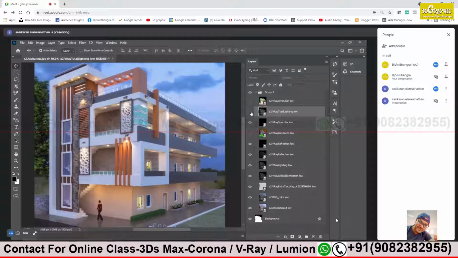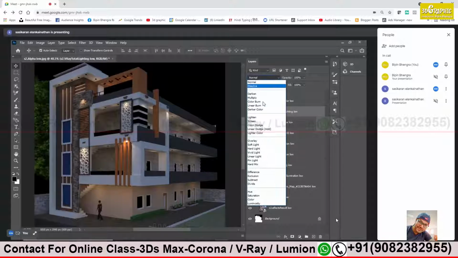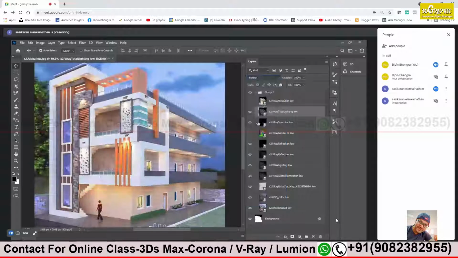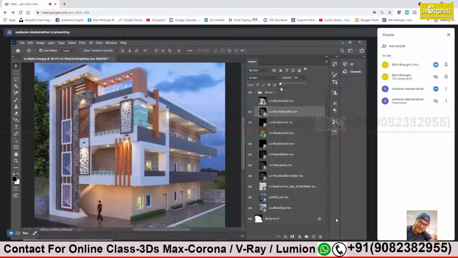Alright, total lighting, screen. Yeah, it will increase the brightness. Make it 0. Slightly increase 5%. Just 5%. 5 or 10%. Make it 10%. 5% will not be visible.